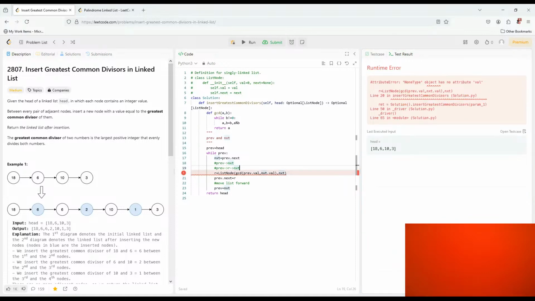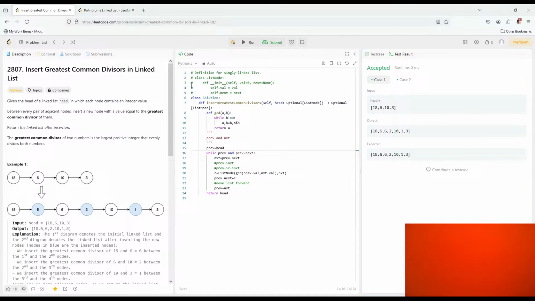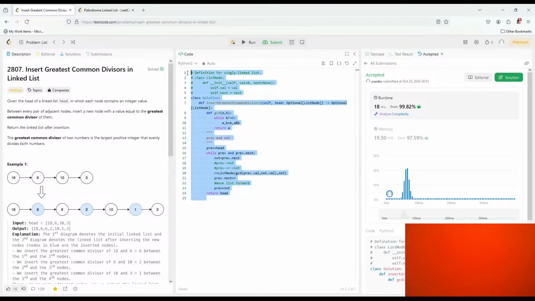NoneType object has no attribute val. This is what I'm saying, a special case. So we assign next, and we can say while prev and prev next. Excellent, 99%. Beautiful. So let me copy this guy.